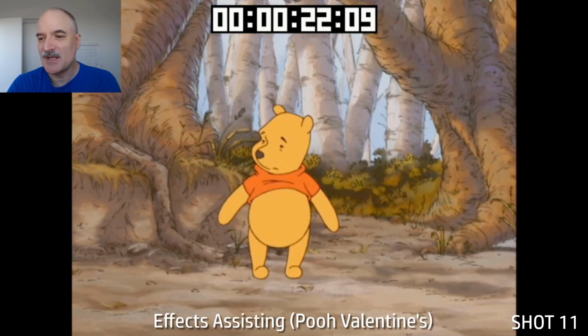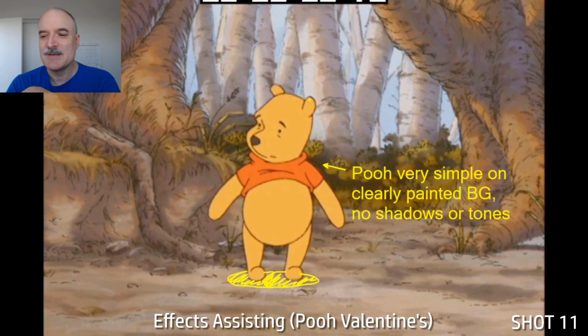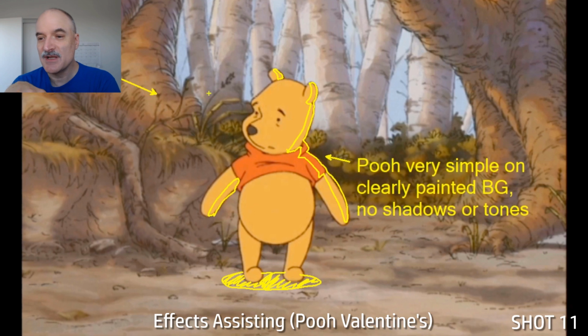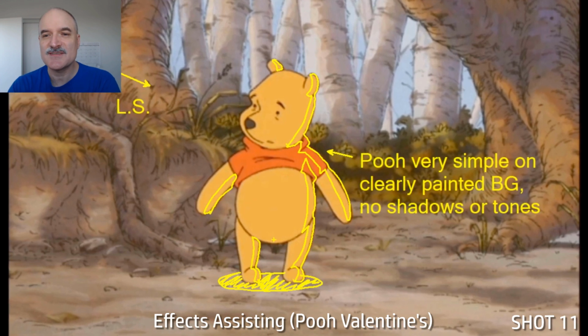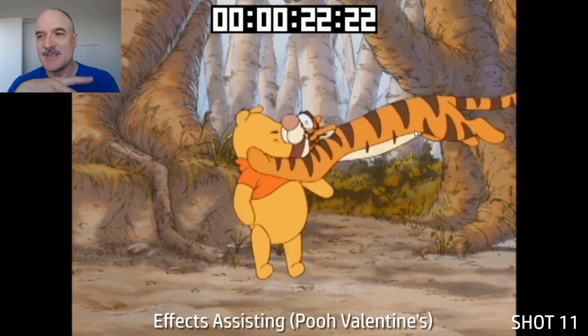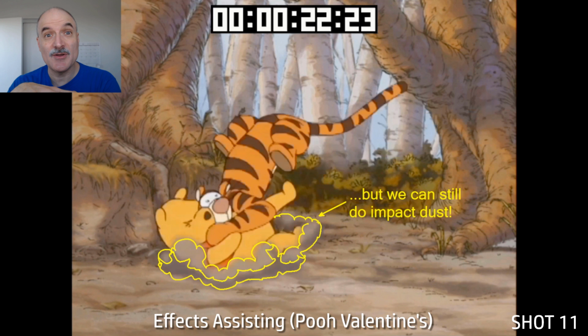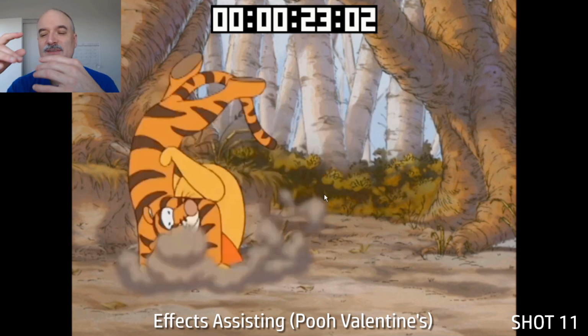Moving on to the Pooh's Valentine special here, there weren't a lot of effects in this because you can see there's no shadows on the ground, there's no tones on Pooh. Based on the light source of the background, where the light's coming from the top left, it'd be the sunlight, we didn't have any tones on Pooh, but we could still do impact dust. So we still want to make sure that when they're hitting the ground, there's dust being kicked up.